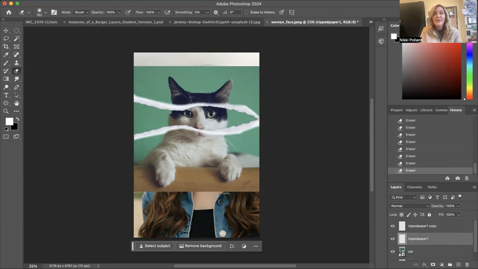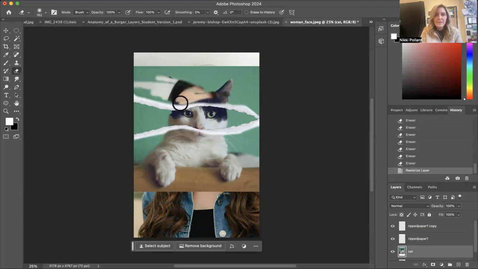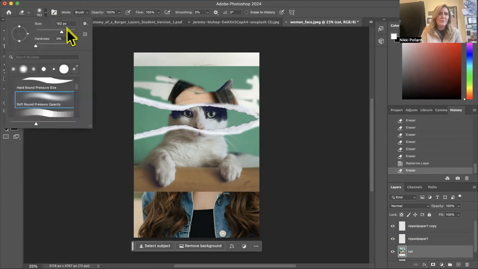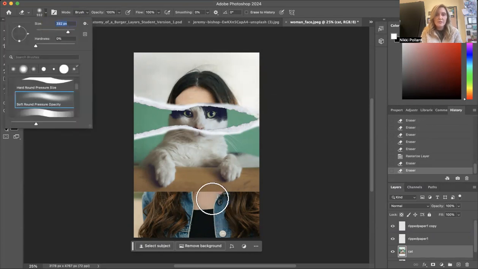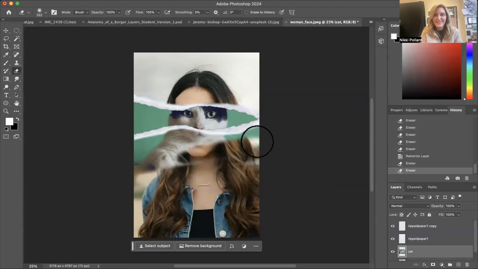From here, I'm going to go to my cat layer and click on that. And it's going to ask again, smart object, say yes. We're going to erase everything that falls outside of the paper. So we're only going to leave the eyes. Get myself a bigger brush. Just take away everything that falls above the eyes and everything that falls below that other piece of paper. I could use a much bigger brush. Okay, there.